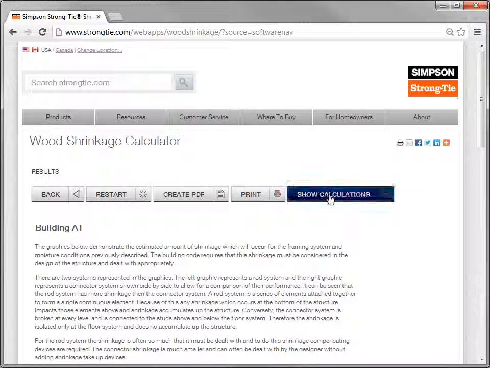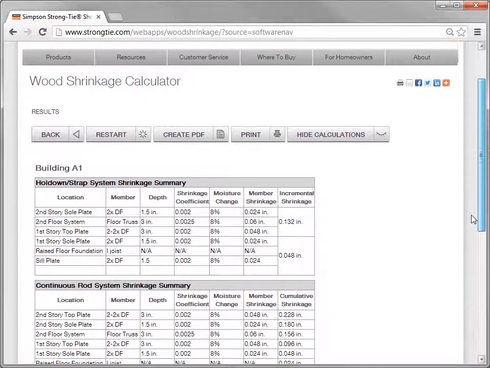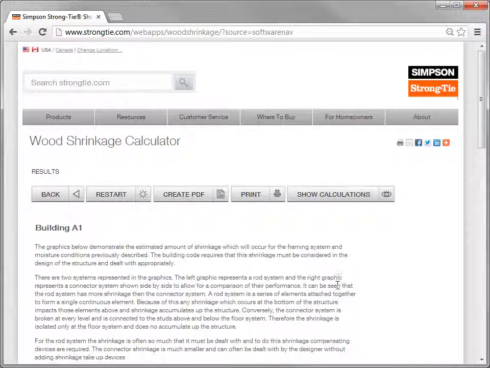Clicking Show Calculations displays a table view of the estimated wood shrinkage. This column lists the shrinkage for each wood member within the system. Incremental shrinkage is shown for the connector system, and cumulative shrinkage is shown for the continuous rod system. Click again to hide the calculations.